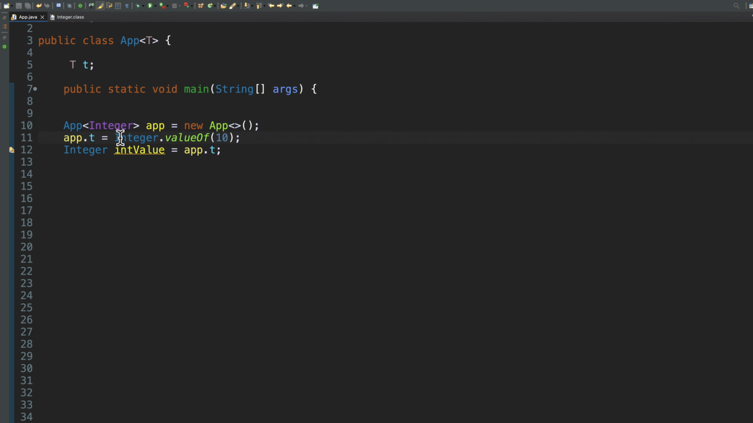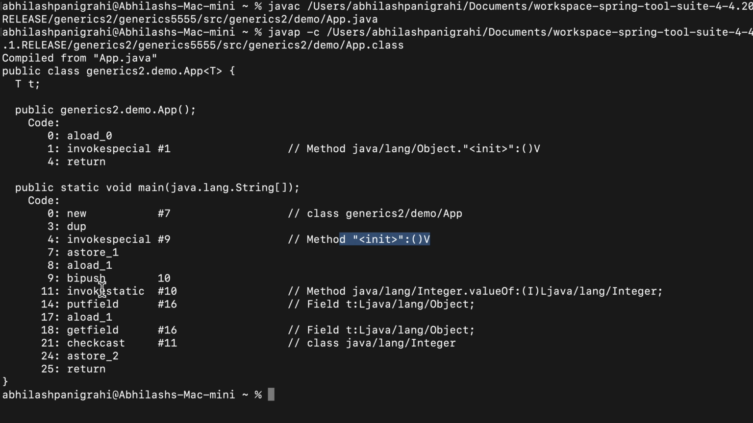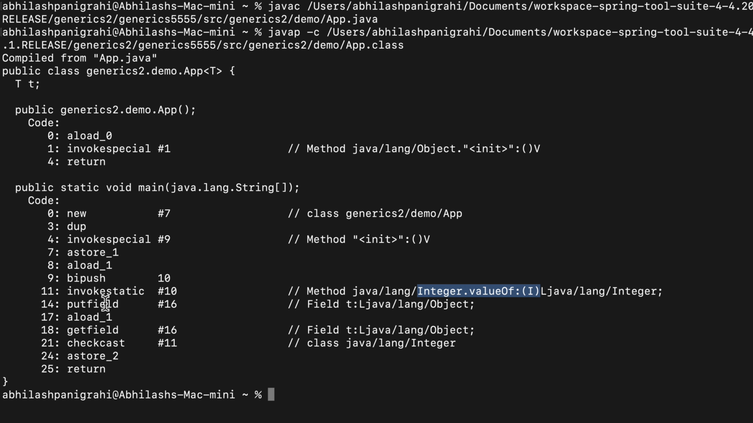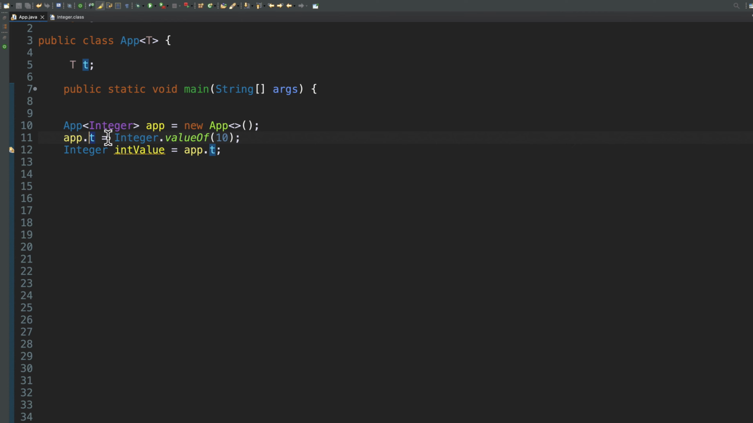Now here we are trying to assign the value 10 to t. Okay, let's check that right now. So here we are invoking this static method, Integer.valueOf(I). We are creating an Integer value of something over here, and we're assigning it to t. Okay, so let's see. You can see putfield. Here is the important thing. We are trying to put this value in this field t.